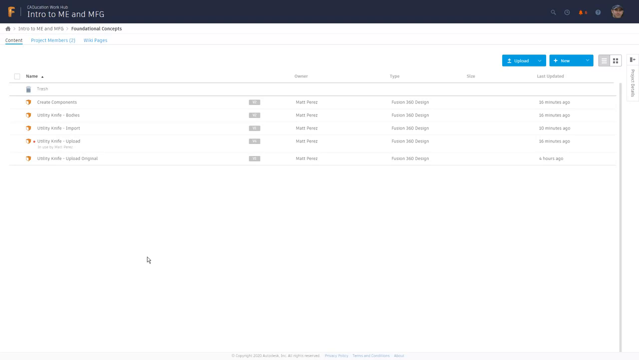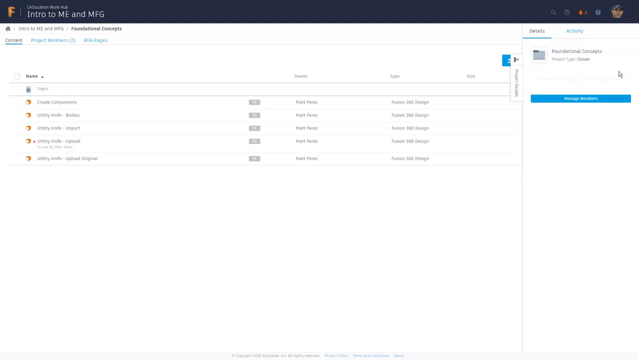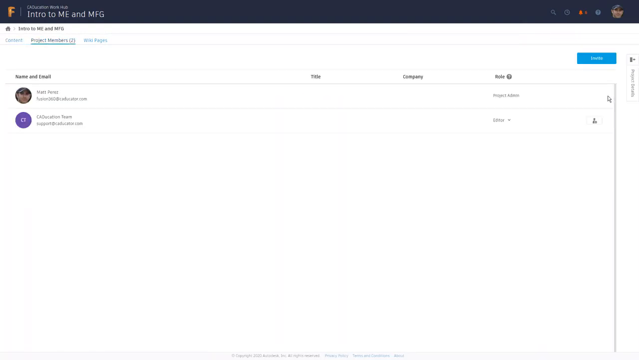From here, we want to take a look at some additional functionality inside of Teams and ways in which we can manage our projects. In order to do this, we're going to have to access the admin settings. For now, inside of our project, I first want to take a look at our project details. For our project details, there's a pen icon at the very top for this folder called Foundational Concepts. We can edit the name of this project, and we can also manage the members.